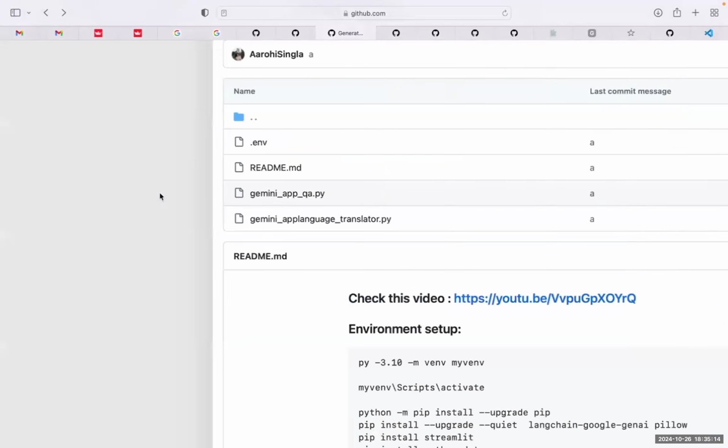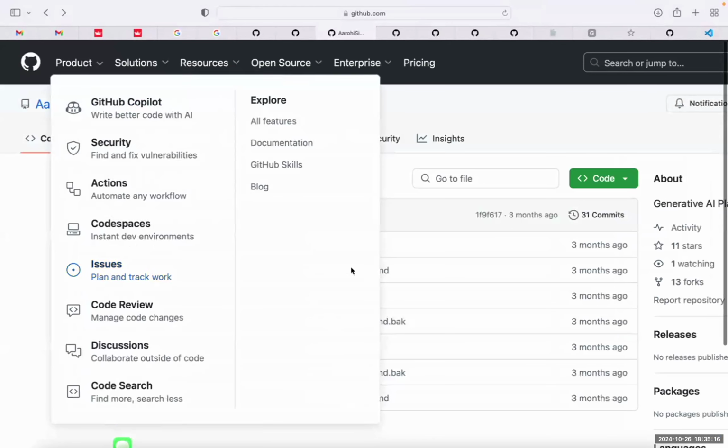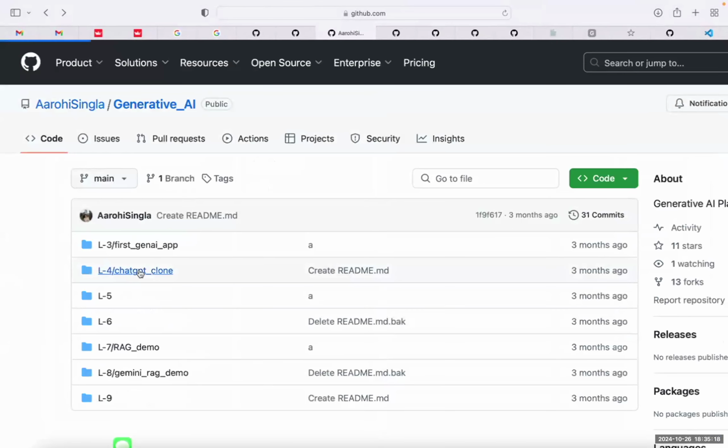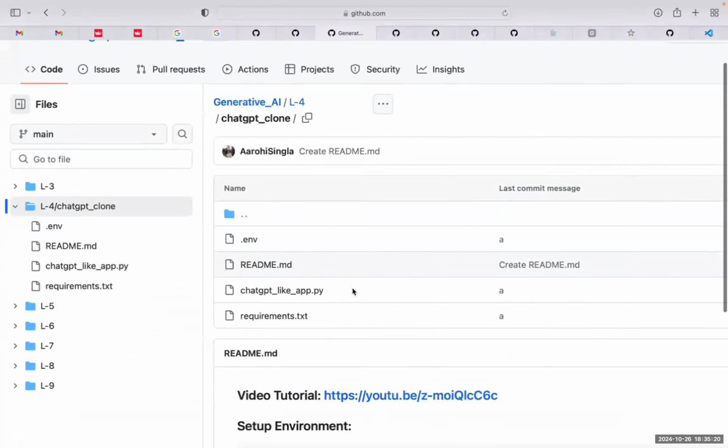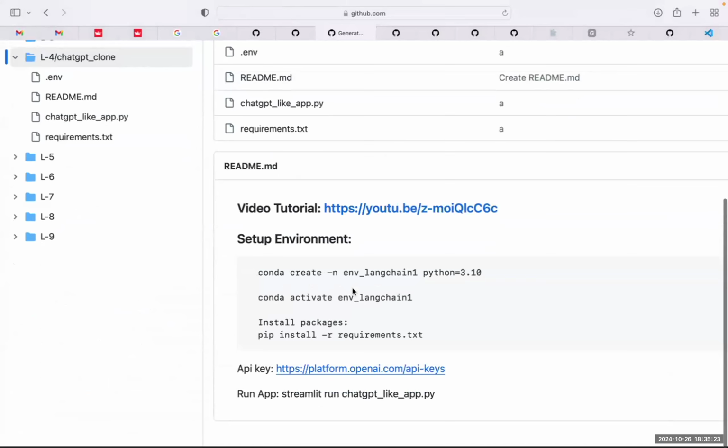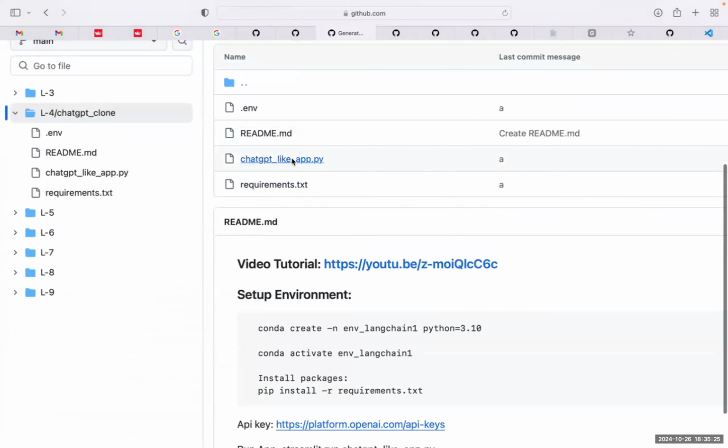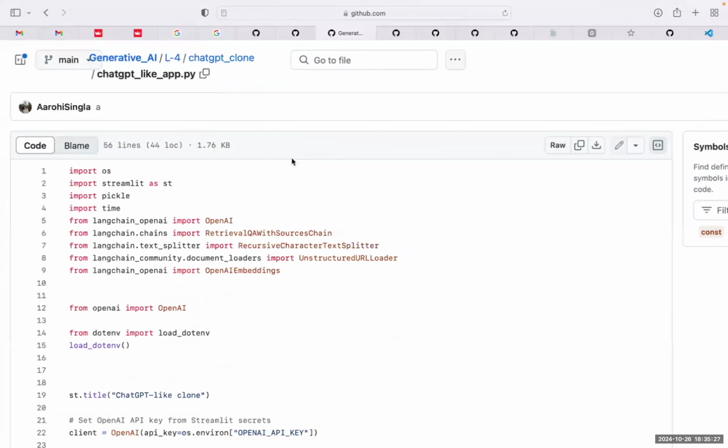Then the second one, you can find multiple repos there. The second is the ChatGPT clone. If you want to create a ChatGPT like application, like ChatGPT 4 or different ChatGPT variants, please check out this code.